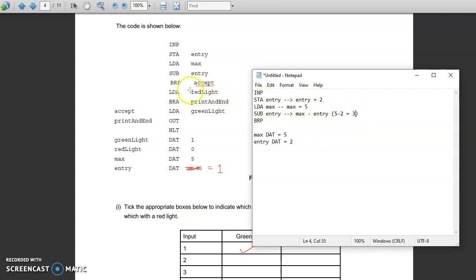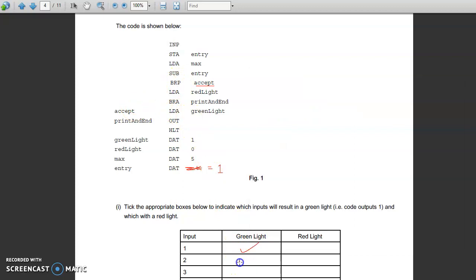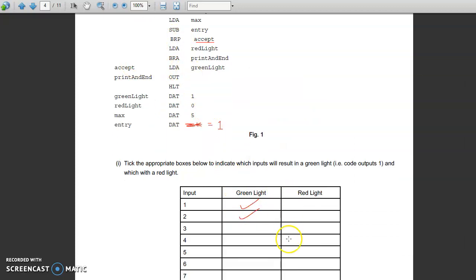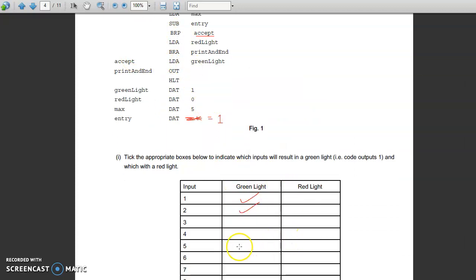3. But it's still positive. So hence we jump to this accept here. So we miss out that line, we go to accept because this is true. And then we load the green light again. So again, we put a tick in the box. If you work through all that, just a bit of practice, it helps with the answers. Those are the answers, if you like.